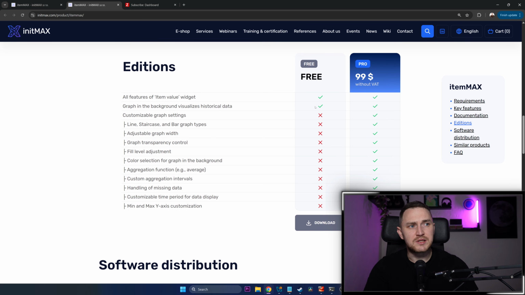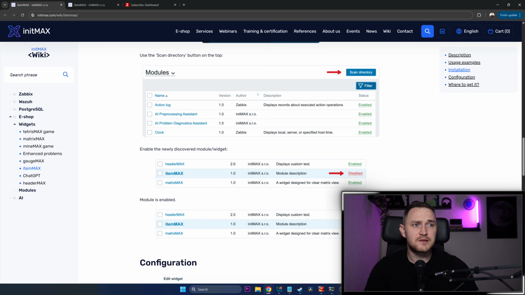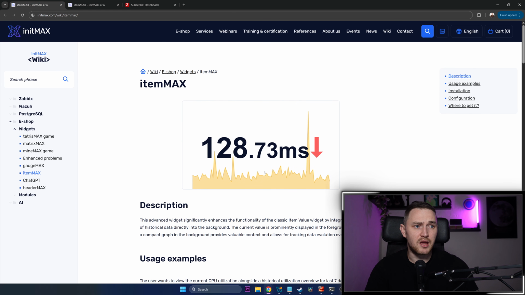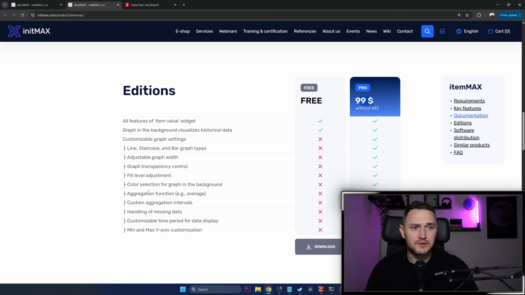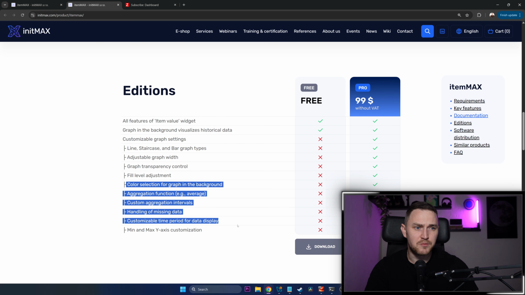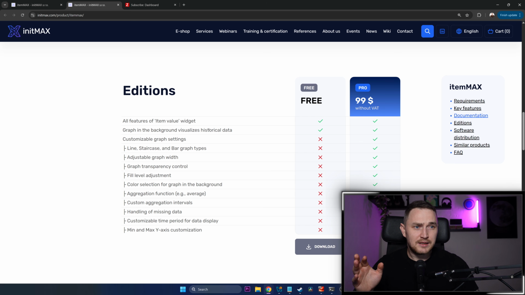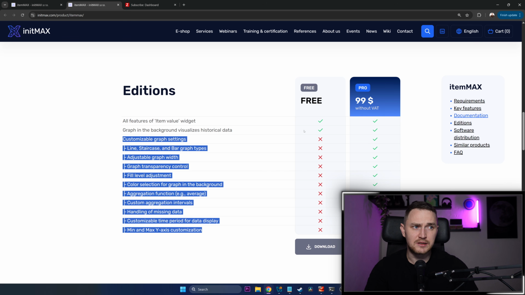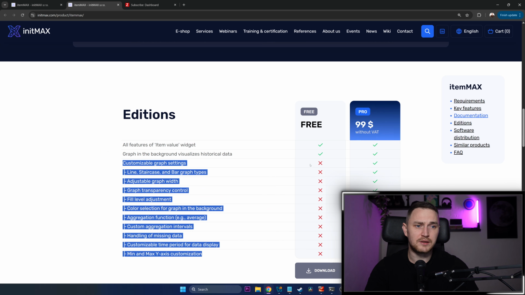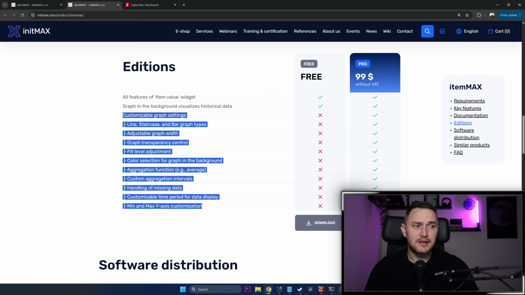But long story short, what's the main difference between the free and paid version? With the free one, you basically get it like this, and that's it. You cannot customize the graph type and so on. You also cannot have color selection, aggregate functions, or a customizable time period for data display. But having at least a default graph in the background of the value is already like 90% of the value that you need, and that is available for free. So it's still an amazing deal for everyone with Zabbix 7.0.